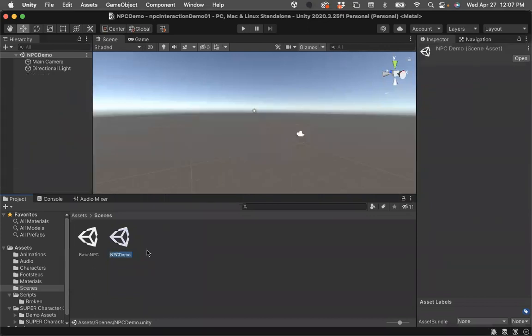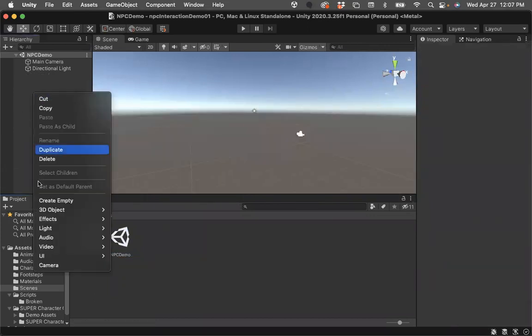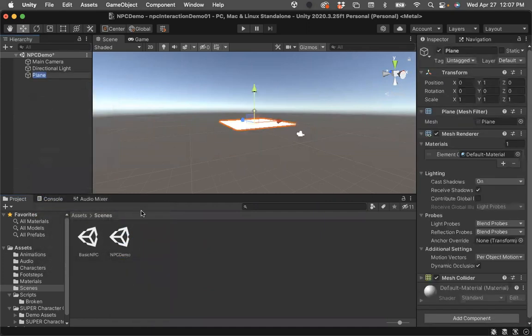And open that scene. I'll create a plane, call it ground. Okay, so now its position is everything at 0, 0, 0. Okay, good. I'll put it at the 0, 0, 0 coordinate.